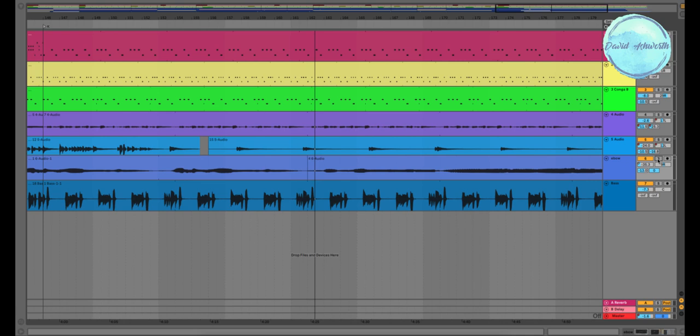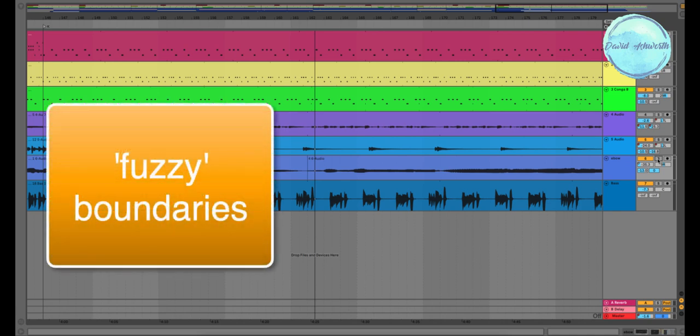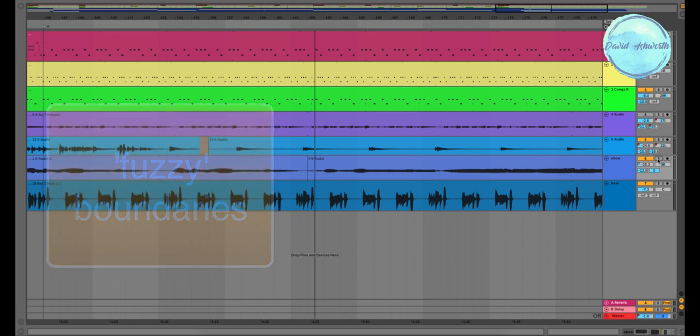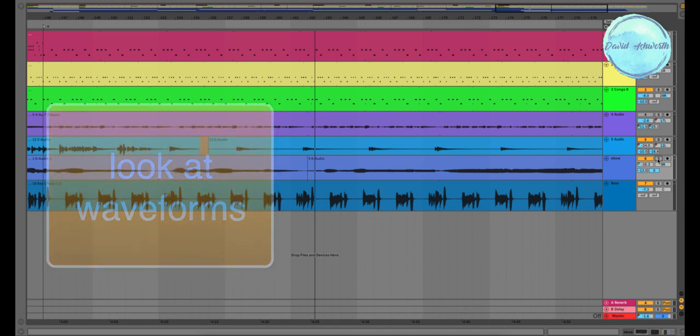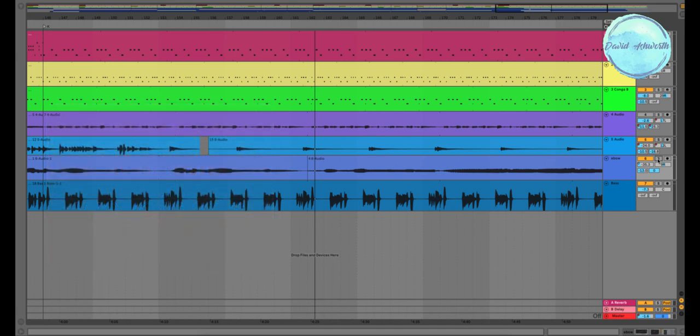When moving from one section to the next, we don't always want abrupt changes. Consider fuzzy boundaries where some parts from one section feed over into the next. Number 6. If you want to add further musical activity, look at the waveforms for existing tracks so you can see as well as hear where the spaces are. If you are improvising a new part, it's good to be able to see in advance where there are gaps you might want to fill.